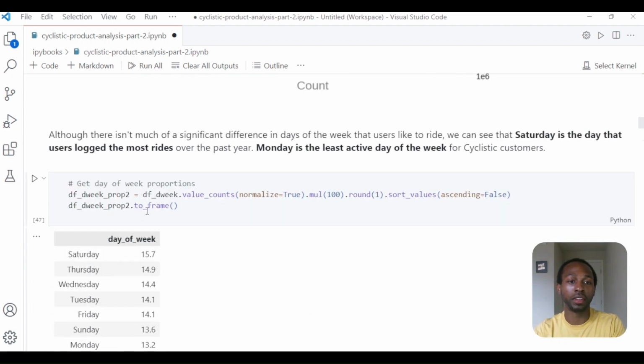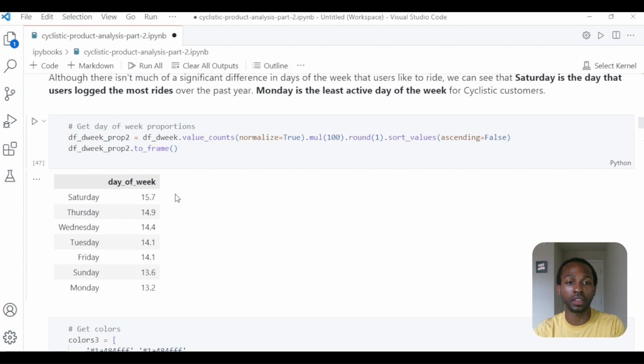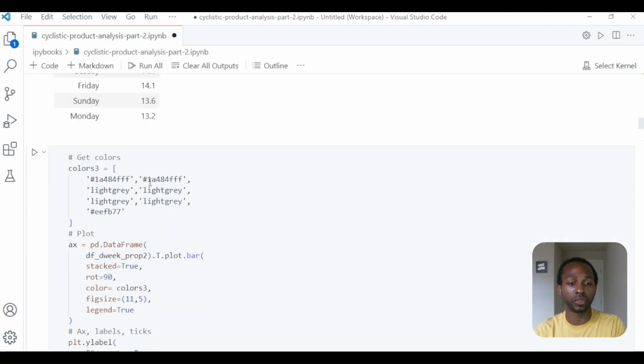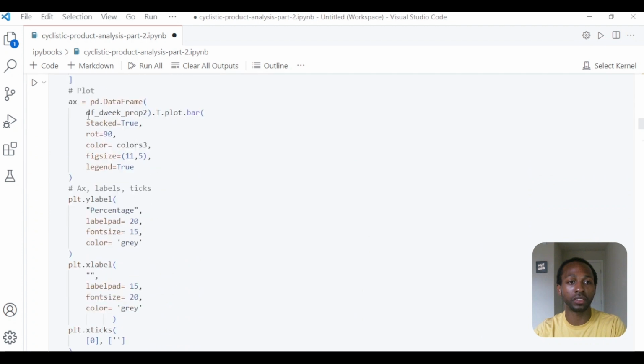So now we want to get day of week proportions. We're going to be doing proportions again, this time for the day of week feature, and just some percentages here. Again, we're going to do colors. We have another ax. We're going to do another transpose into a stacked bar chart. This time we're going to go vertically, I believe. Right, so we're rotating 90 degrees.